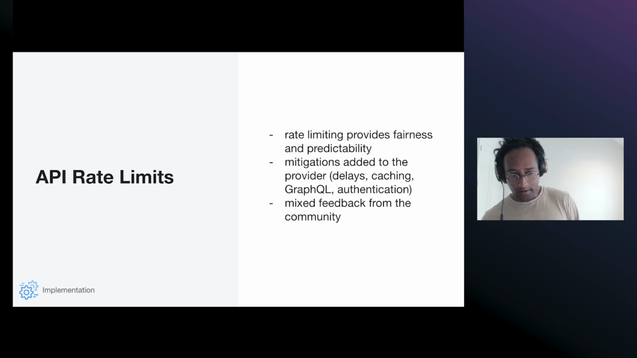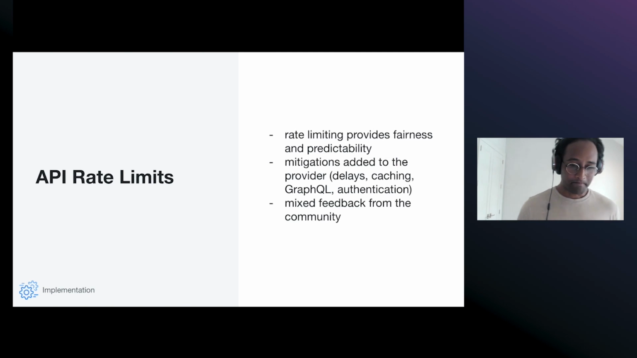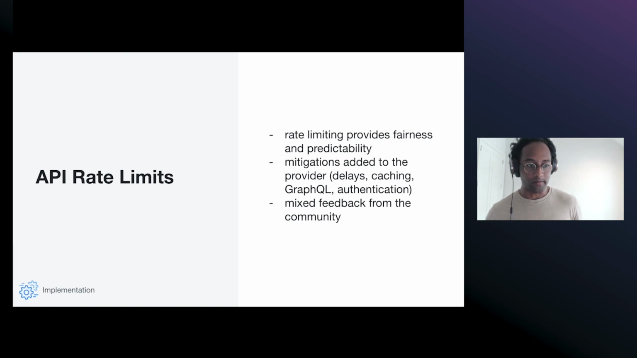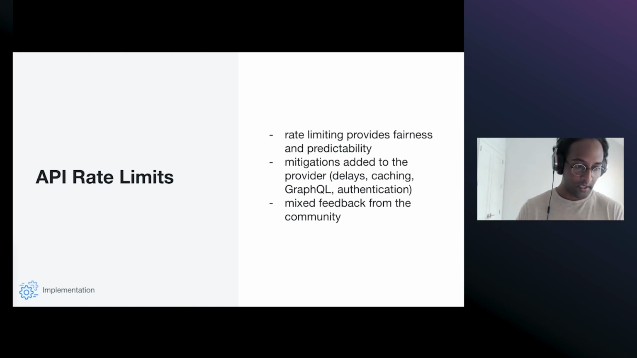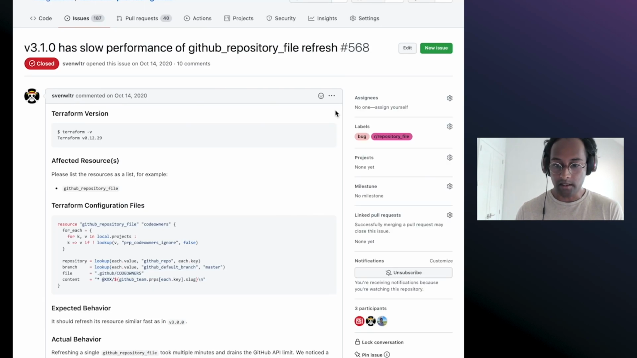And throughout all of these efforts, we've received mixed feedback from the community. In practice, there's a fair amount of use cases that still stress the API rate limiting mechanism, and it happens enough that whenever new features are being rolled out, we should be reviewing for the impact on performance and actively trying not to do too much with the API, or be as efficient as possible. Just a quick example of things that have popped up in the past. Here we see that our GitHub repository file resource has suffered from limiting in the past as well.